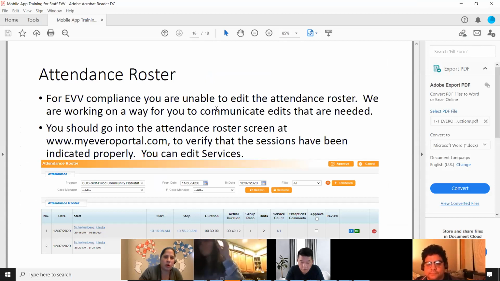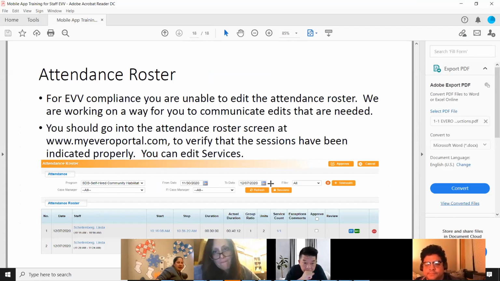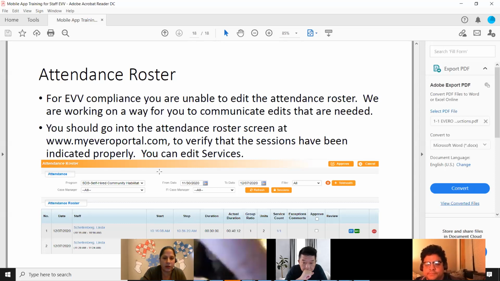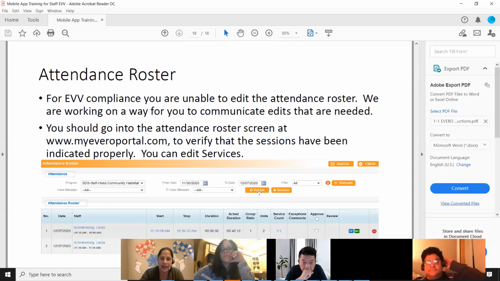Okay. So once you're on the myeveroportal.com roster, you go to the attendance roster. You're going to select here where it says program, select the program, put in the date range, and then click refresh. This is another thing people get confused about: I don't see anything. You sometimes have to click refresh twice. Make sure you have the date range right, because it doesn't keep things there forever. And this is what you're going to see.